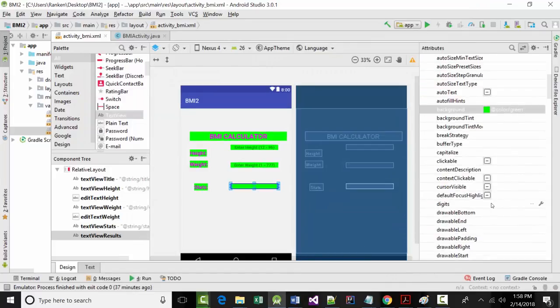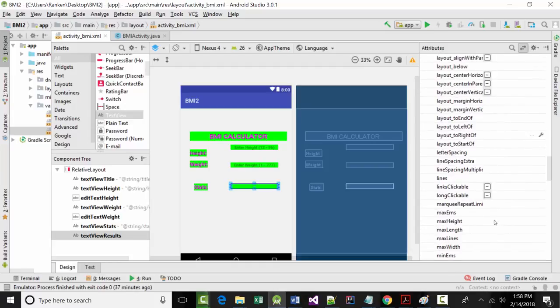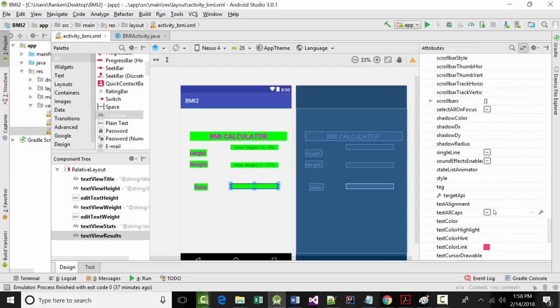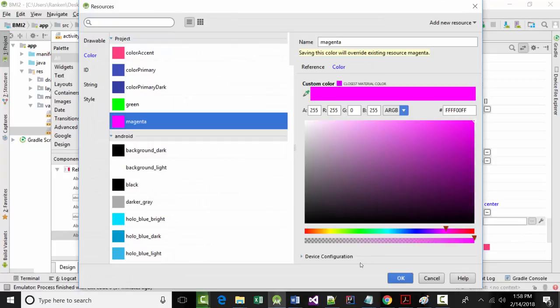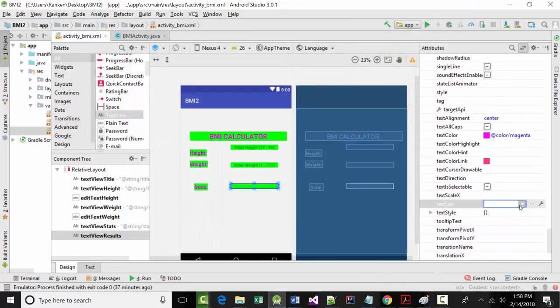All right. And again, just keep working my way down like I've been doing. All right. So I'm going to come all the way down here toward the bottom. And under my text alignment, as always, I'm going to make it centered. All right. My text color, I'm going to make magenta. My text size, because I've been making mine 14. And my text style is going to be bold.